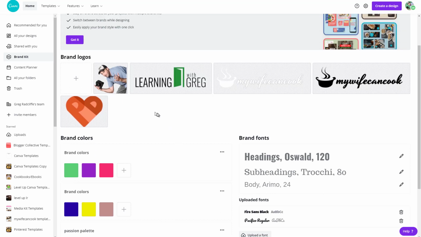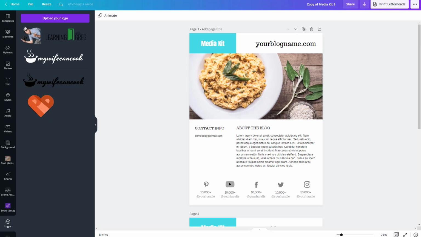The other thing I'll mention as a bonus tip, even though this says brand logos, you can put images in here. So if you have images that are part of your branding that you want to have easy access to, you can upload those as well under brand logos. Now let's see how this works on the back end when we go to make a design on the front end.